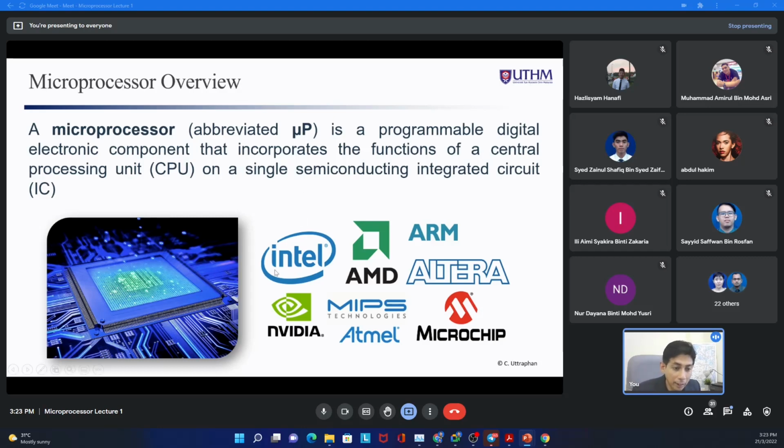The famous one is, of course, Intel in your PC, in your laptop, or AMD, which is actually the same architecture as Intel, with only some detail differences, but in terms of architecture, it is the same. We call it based on x86 architecture, right?